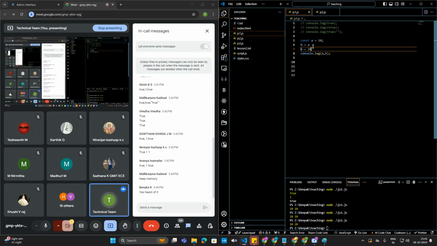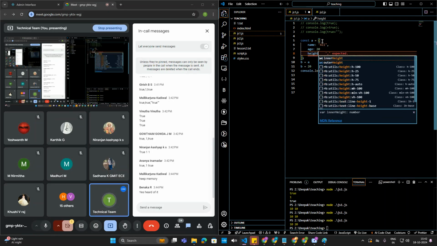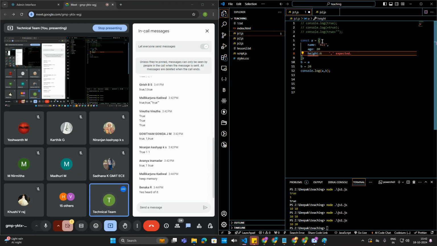Okay, let's say I do a similar thing. I'll just do the same thing. This is a primitive data type. We have taken a number, and it belongs to the primitive data type. Now I'll take an object. Let's say name something, and you have age something. Let's say height something like 6. Put a comma over here.